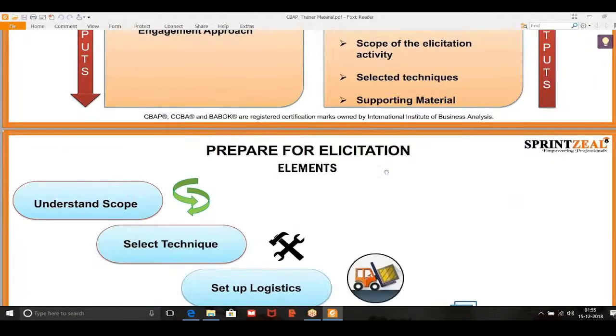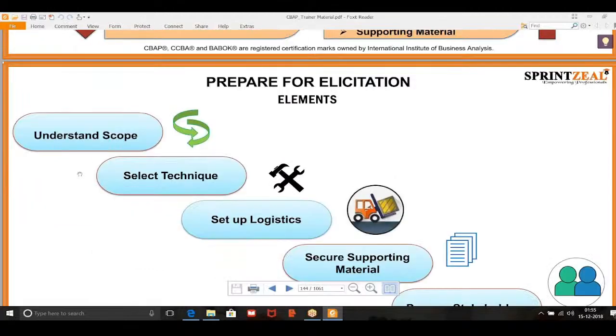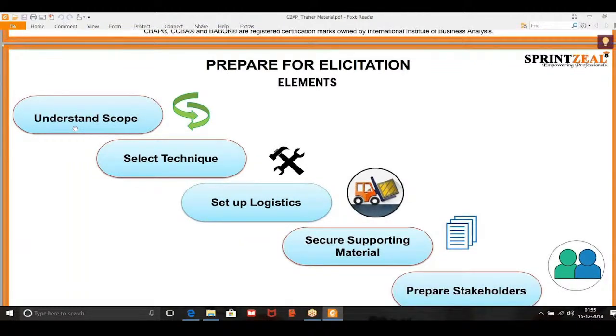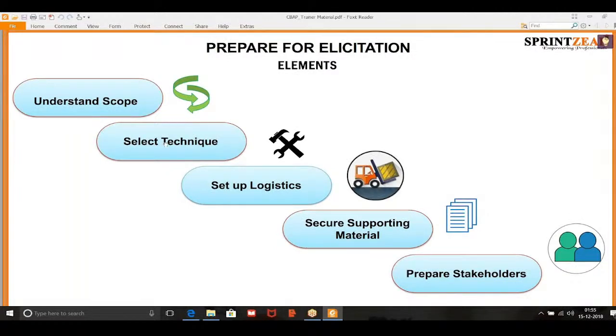So there are certain elements that require understanding. You need to understand the scope, because if you don't know the scope, you will try to elicit in all directions. So you need to define the scope under which you will do the elicitation. Then you need to select the technique. How will you do the elicitation? Will you do it through focus groups? You will perform interviews. You will do brainstorming sessions, or you will use certain models. You will use prototypes. What will you do?